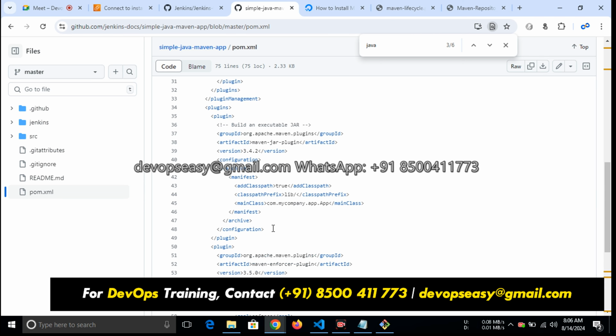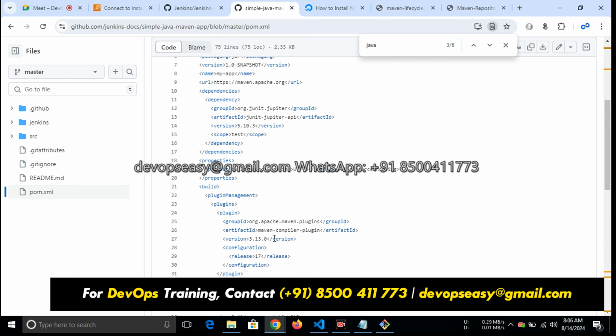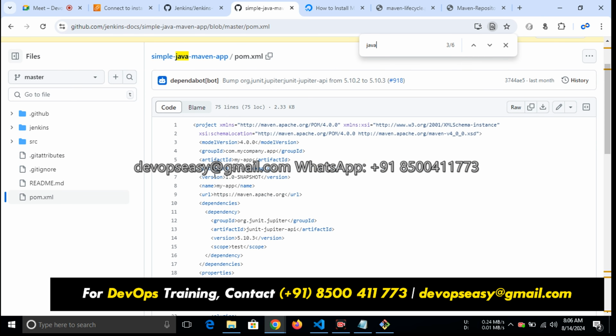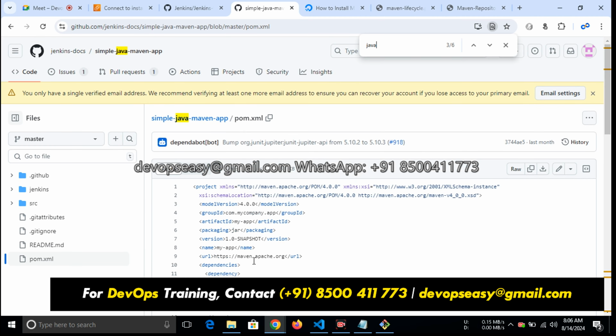Every dependency mentioned in the pom.xml will be used. Okay, what will pom.xml have? You will have the version, the packaging type, artifact ID, group ID, and dependencies.